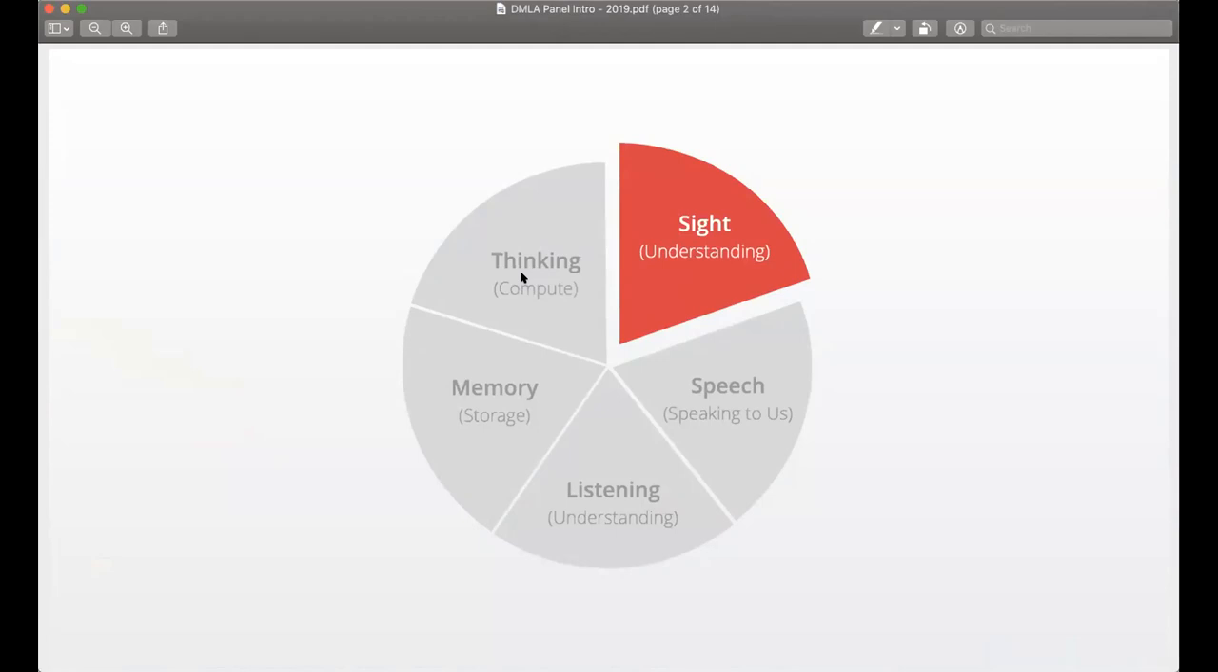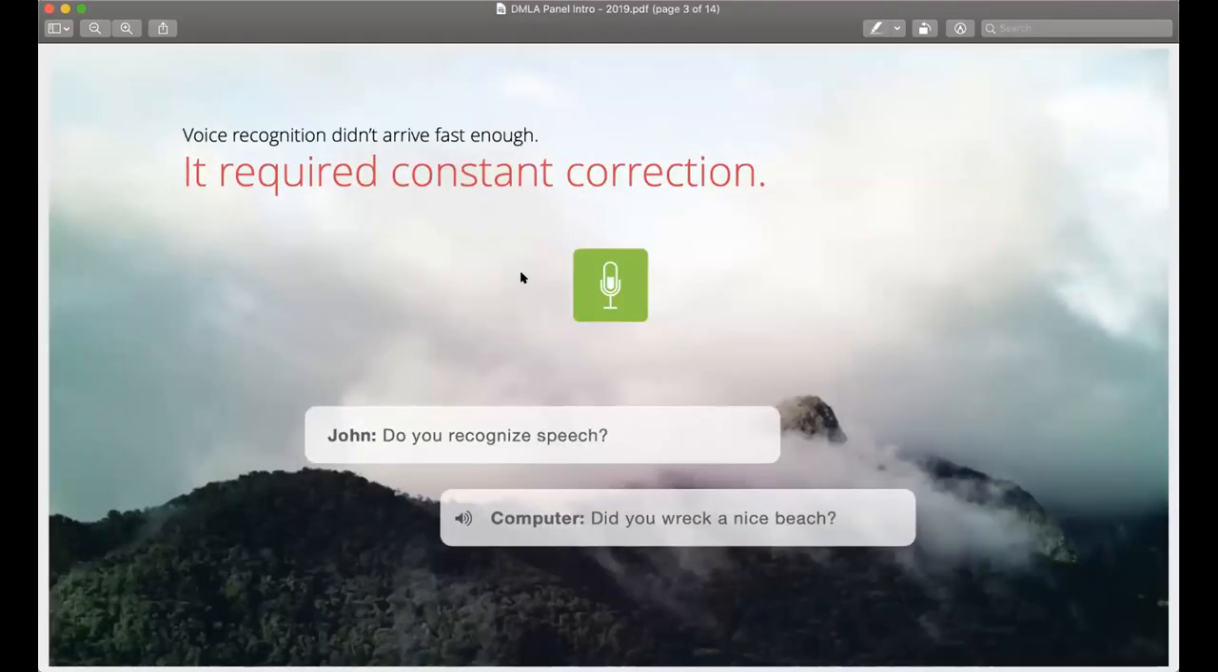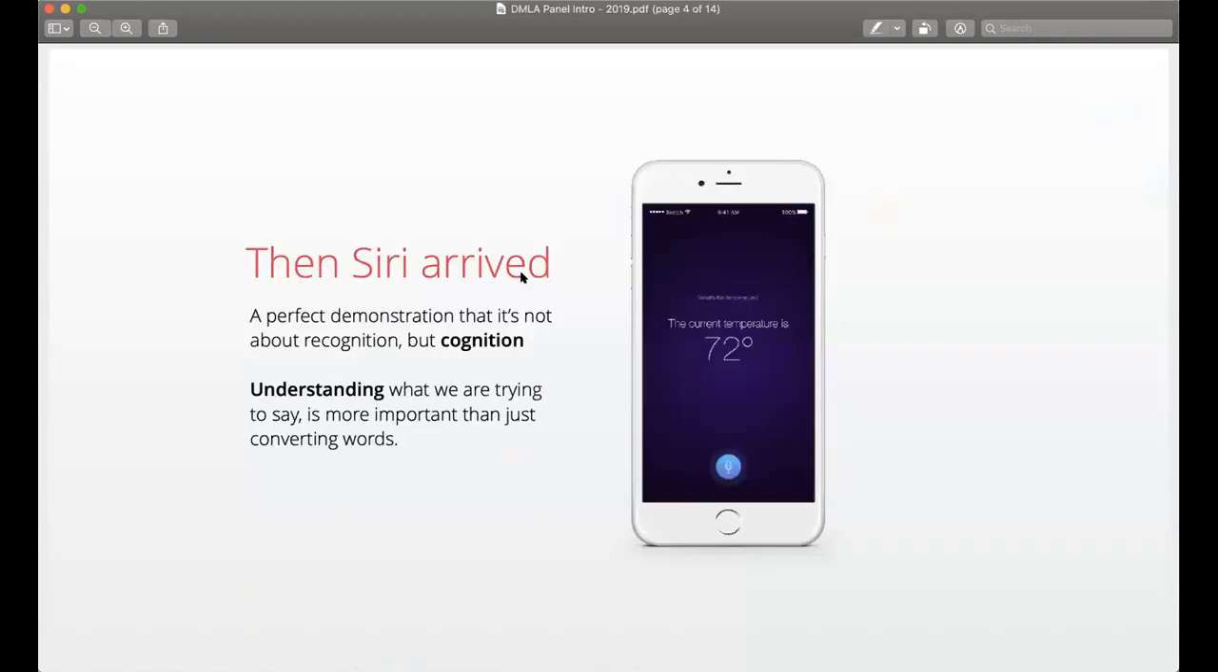For a long time, speech was one of those pieces. We would speak into these IVRs and you'd say, do you recognize speech? And the computer would understand it as, did you recognize beach? So voice recognition was one of those things that required constant correction. It didn't really arrive fast enough, a lot of frustration. And then Siri arrived. It was a perfect demonstration, the first example that we saw, that it wasn't about recognition but cognition, understanding the content and the context of what we were saying, instead of just each individual word.